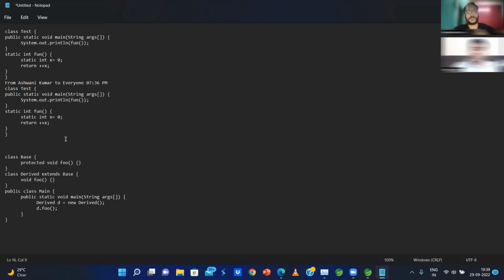Yeah. So as we know, before Java 1.8 we were using only abstract methods in interfaces, right? Yes. So why did the Java people add this feature?